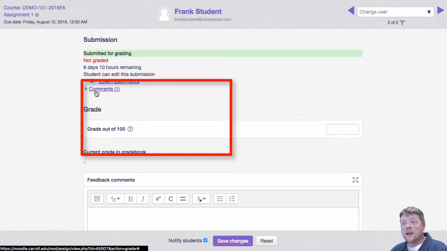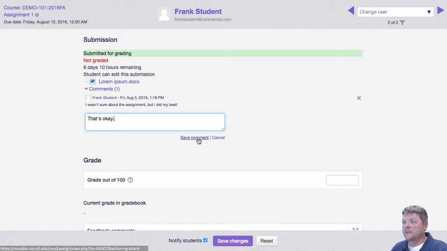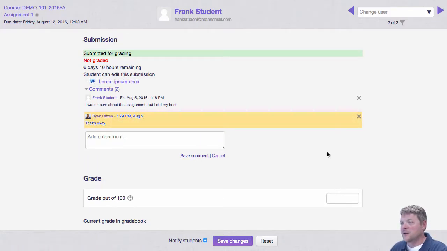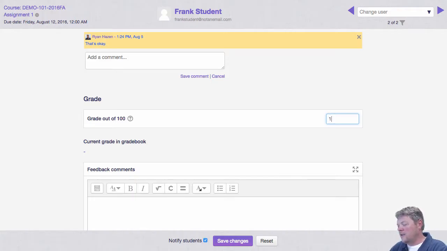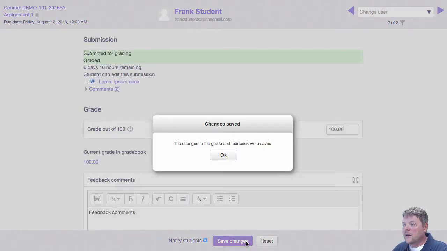I also see right here that Frank made a comment about the assignment. Students can do this when they submit. If they have something to tell you about how the assignment went, or maybe there was some confusion, I can just have a little dialogue, let him know that it's okay that he wasn't sure about the assignment, for instance. I can give him a grade here. I'll give him 100 and then feedback here. And you can see that the grading and feedback were saved.